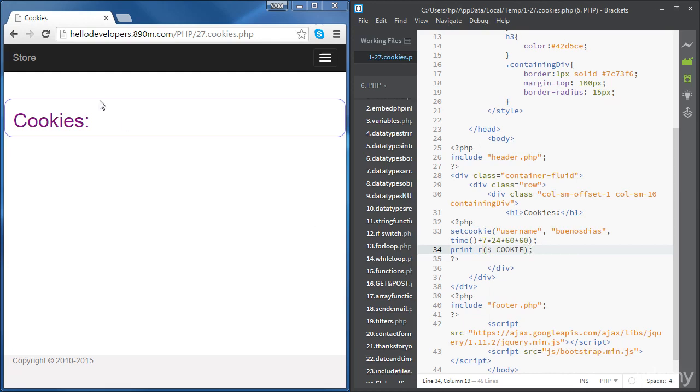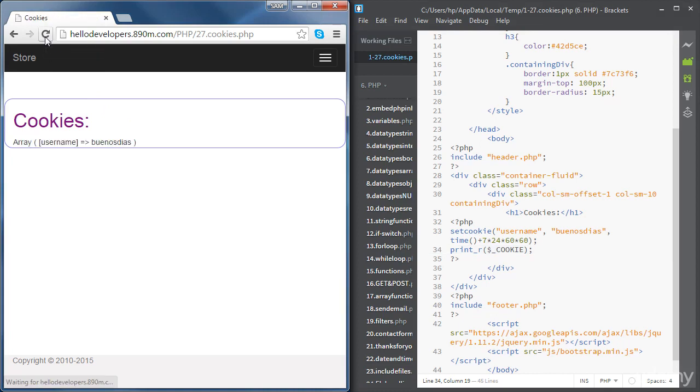Let's just save and refresh the page. Now we can see that the variable at the moment has got only one element because we have only one cookie. We can see the key is username, which is the name of our cookie, and the value is Buenos dias, the value of our cookie.